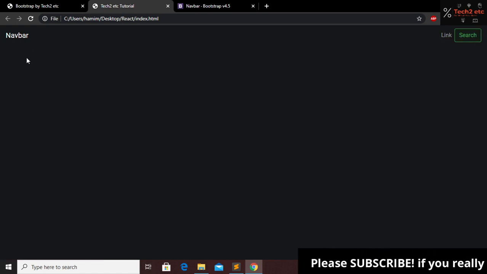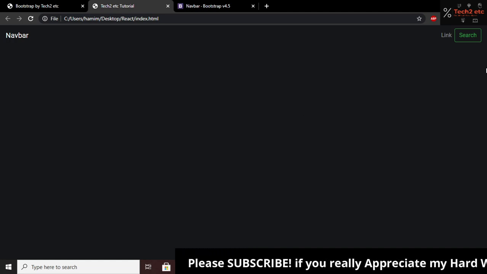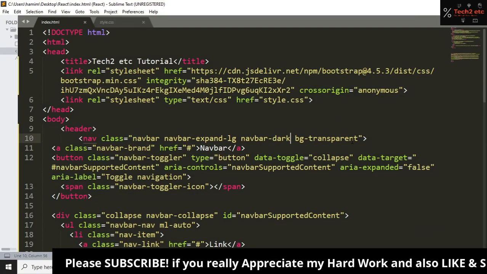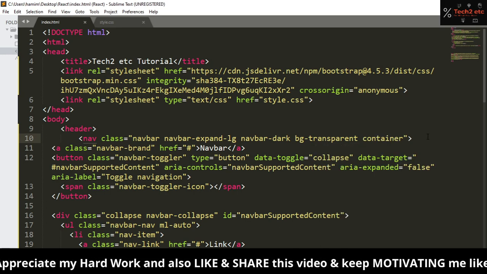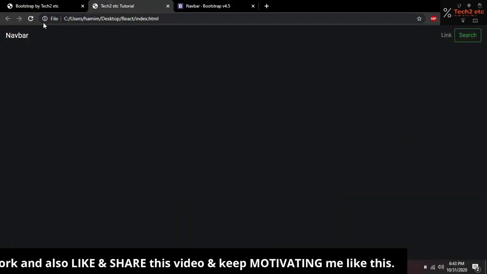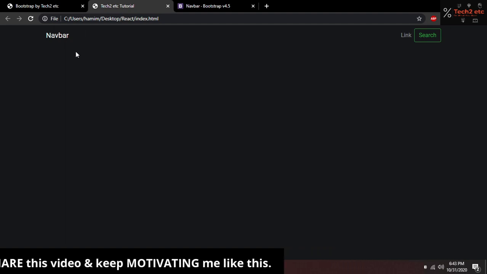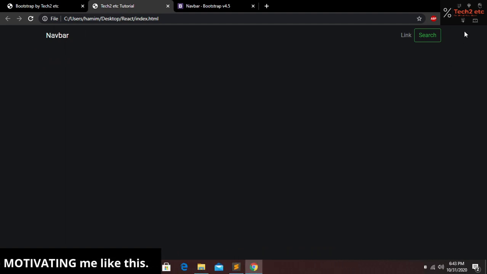So yeah, here you can see that we have our logo and our link here. Now I want some space from the left side and from the right side. For doing this, we just have to type container. That's it. Now save, go to our website and refresh. Here you can see that now we have a space from the left side and from the right side.